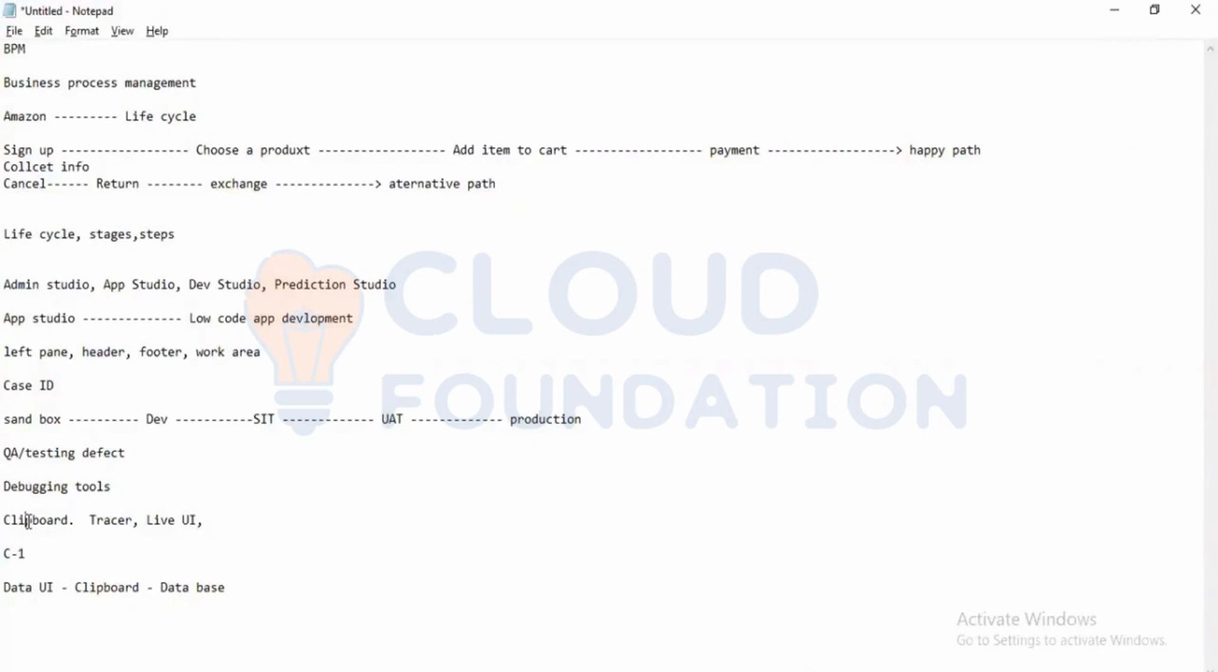Whatever data you give on the user interface will first be stored on the clipboard, and from the clipboard the data will be stored into the database. Now I have told you how the data is stored. Now, how to fetch the data?